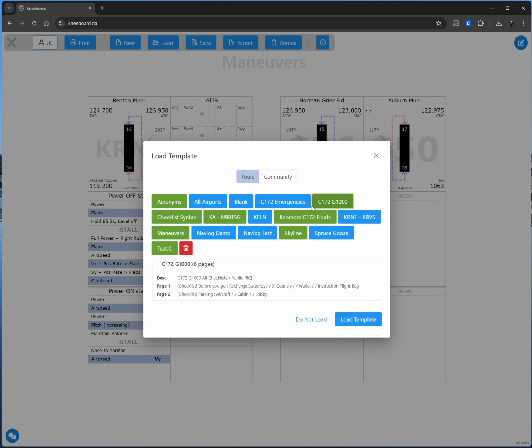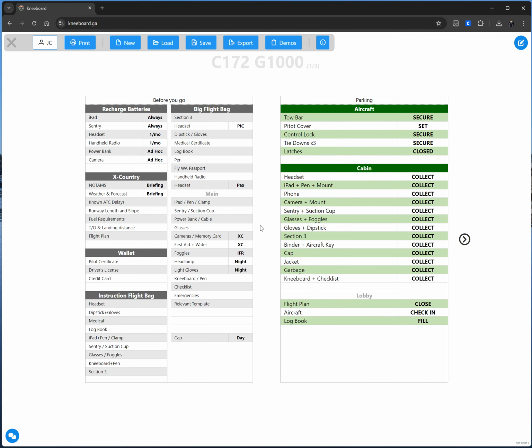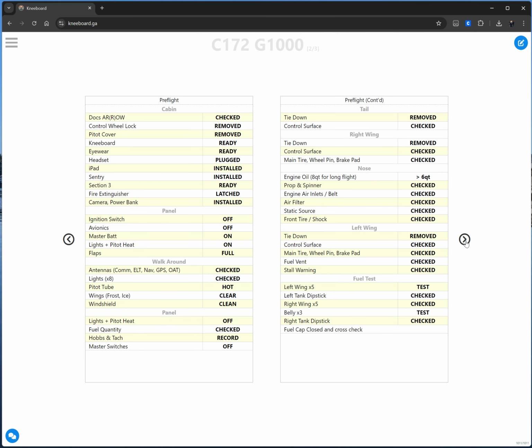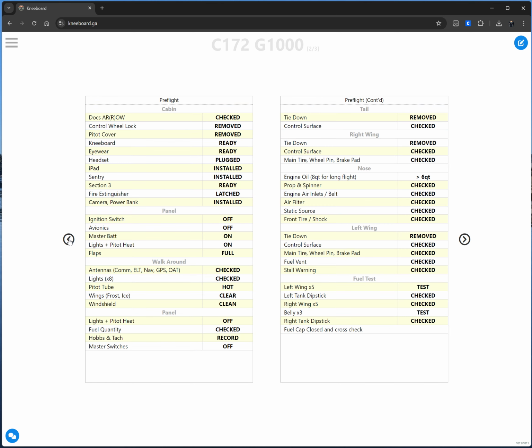So if we start with, I have another template here. This one is shared with code RC if you want to check it out. I'm going to load this. This template is 6 pages long, with a couple of checklists before you go: parking, pre-flight, as well as an in-flight checklist.